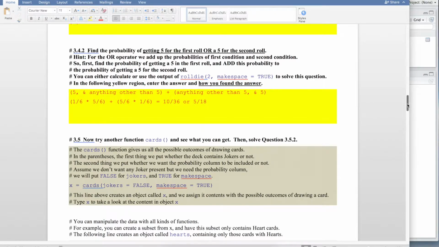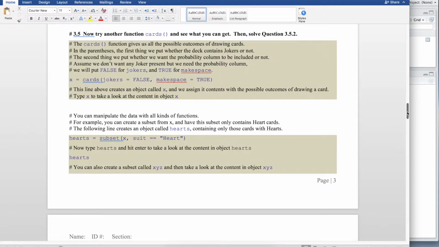All right, so we can move on now to 3.5. We're going to use the function cards to look at the probability of getting certain outputs with cards. So we'll copy this code line right here. Simply what we're doing is looking at cards and the probability of getting each type of card, and we don't want to know the probability of getting jokers. The makespace equals true is just to show us the probability of those different outcomes, and then we're assigning it to the name X.